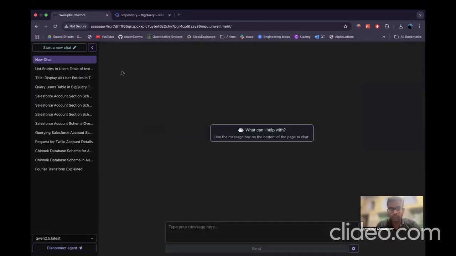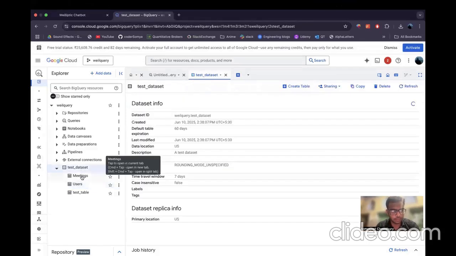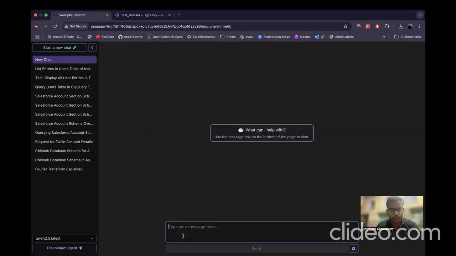So what I'm going to do is ask it to perform certain operations on my BigQuery account, which I've already set up for the purposes of this demo. I have a test dataset, and within it are 3 tables. So I'm going to execute a few queries to get some data out of it. Let's say to start with, query to, let's say, list all the entries in my users table.